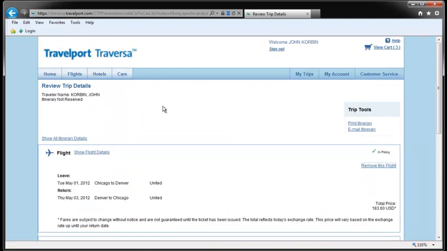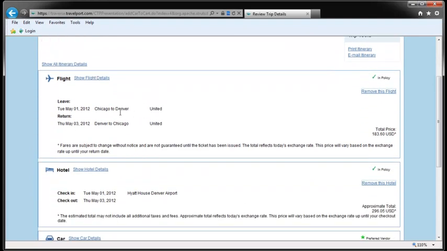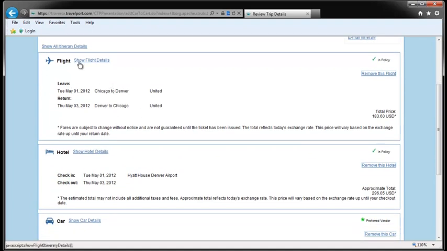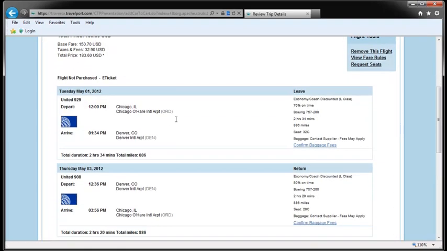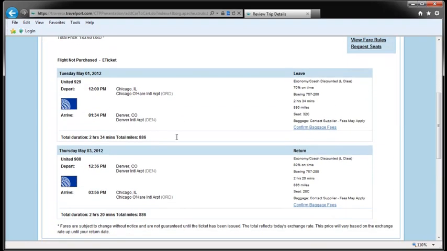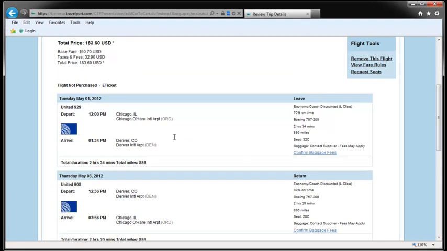Once we've selected all three itinerary items, flights, hotels, and cars, we are presented with the Review Trip Details page, which you're seeing here. It does provide us with a summary form of the trip details. If we want to expand that information, we can do so by clicking on the Show Flight Details link, and it will expand each of the itinerary items to provide that detail.